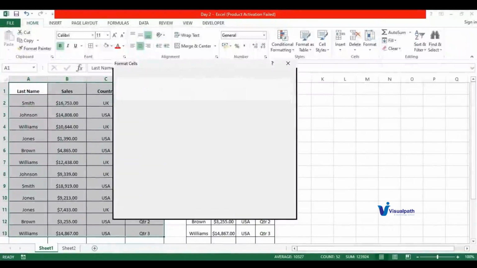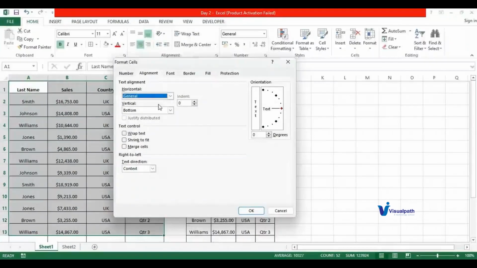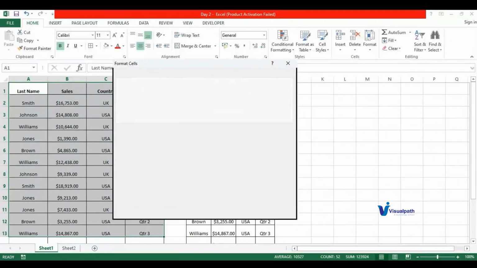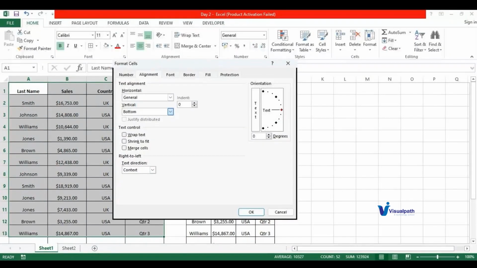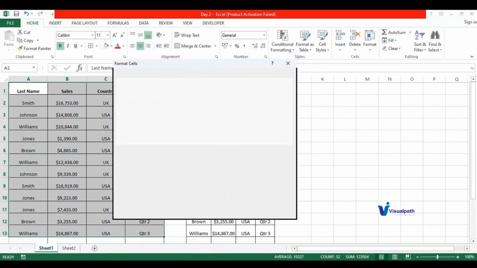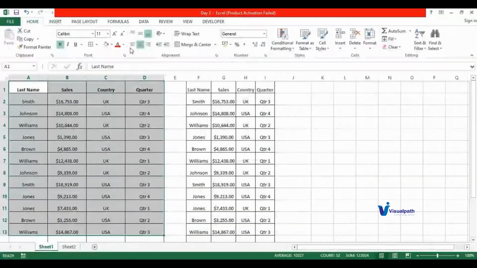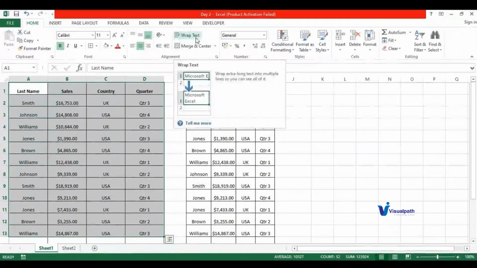So in general, I am keeping it as general. Vertical, if you want to keep it in the center, top or bottom. So the same basic buttons are available here as well. You can use them and keep the formatting as per your requirement. Moving towards how can we wrap our text and how can we merge the cells.